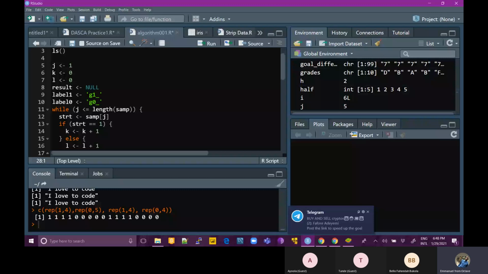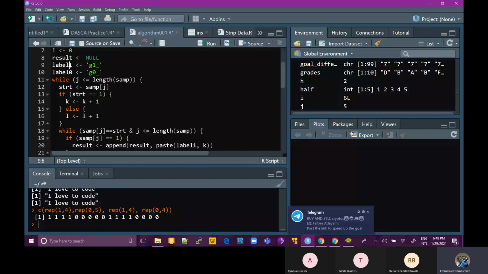Here I'm saying that I'm creating a label where 1 should have G1 underscore something, and 0 should have G0 underscore something. So the first set of 1s may have G1 underscore 1, the second set G1 underscore 2, and so on. For 0s, the first set should have G0 underscore 1, the second set G0 underscore 2, and like that. That leads to writing this whole loop, and it did that for me.